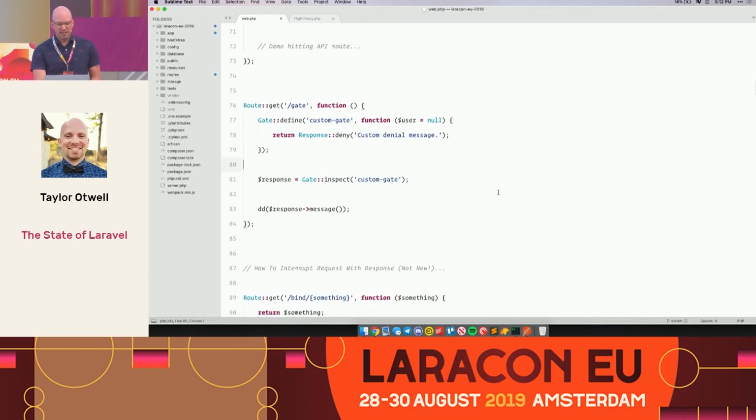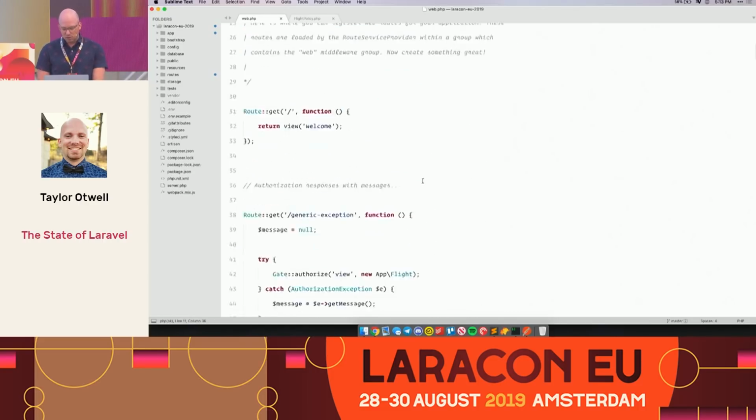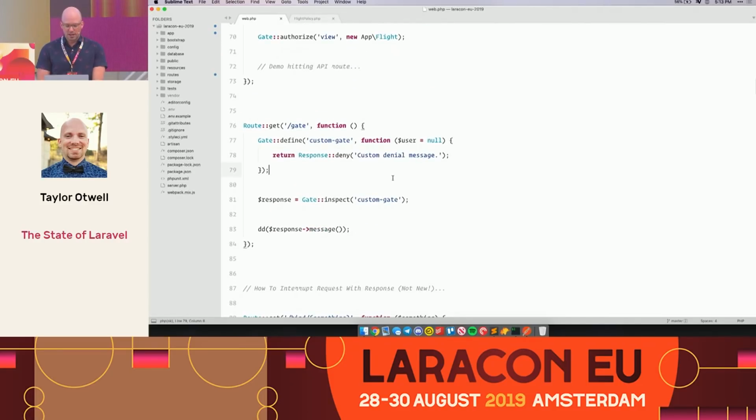And if you're doing this from a gate, you have a closure, so you don't have access to this deny. So you can actually call return response deny, where response is an instance of Illuminate\Auth\Access\Response right here. So if you use gates and closures, you can still basically do the same thing using the gates.